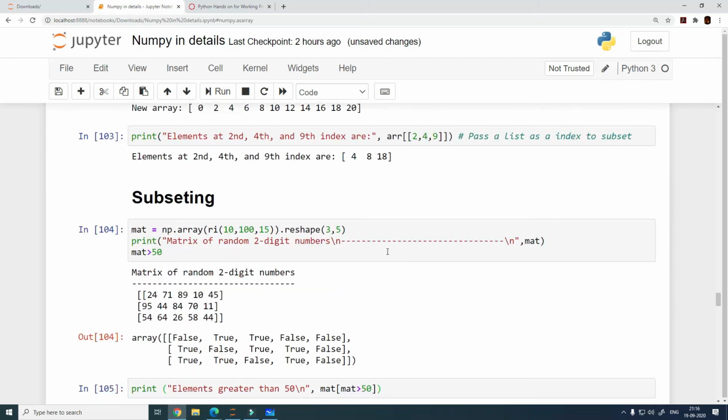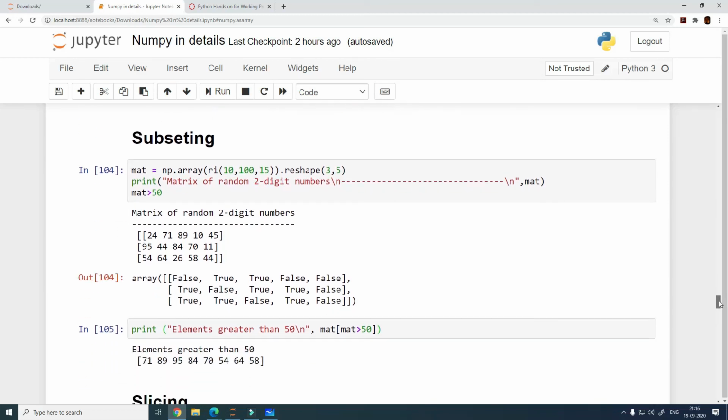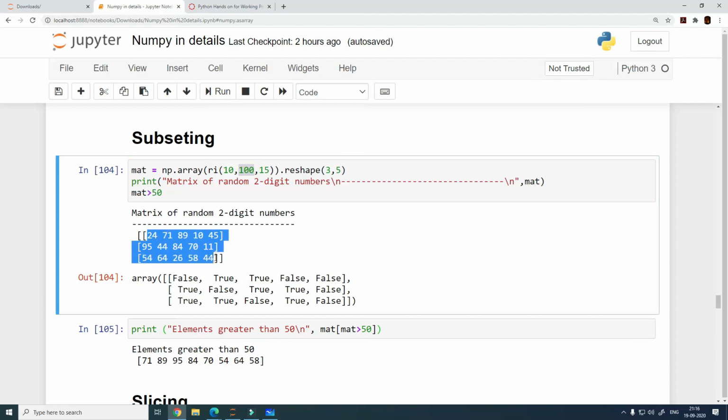Let's move on to figure out what is subsetting, right? So subsetting is a concept where you derive a matrix out of another matrix. And how do we do that? So let's say this is the matrix that we have created. The elements are from 10 to 100, and the step size at max is going to be 15. So this is a random list, or this is a random matrix, you can say.